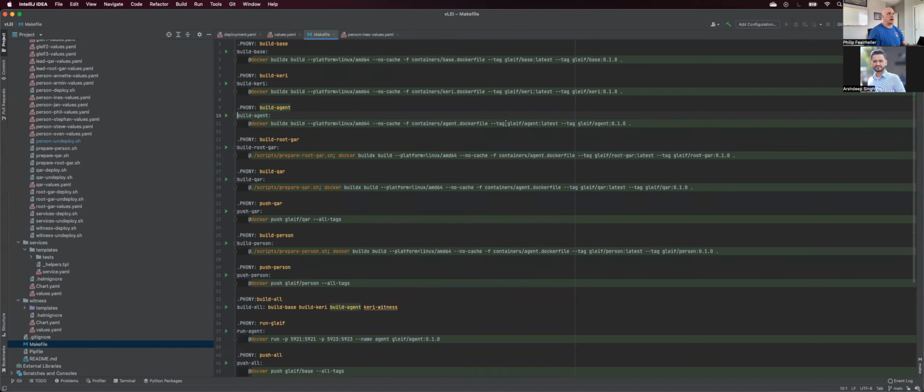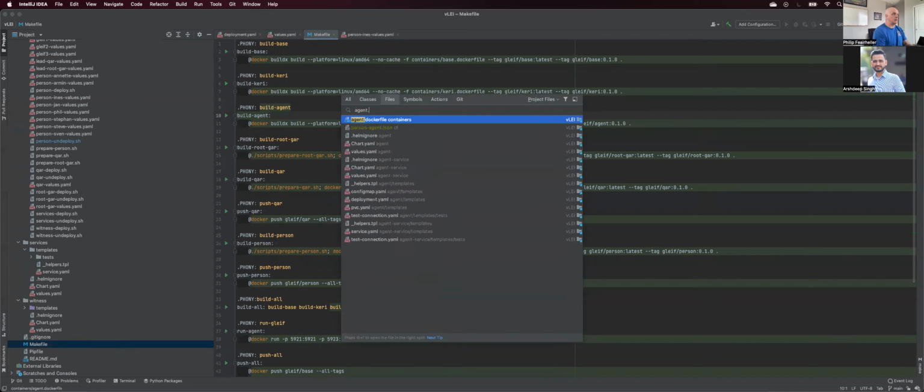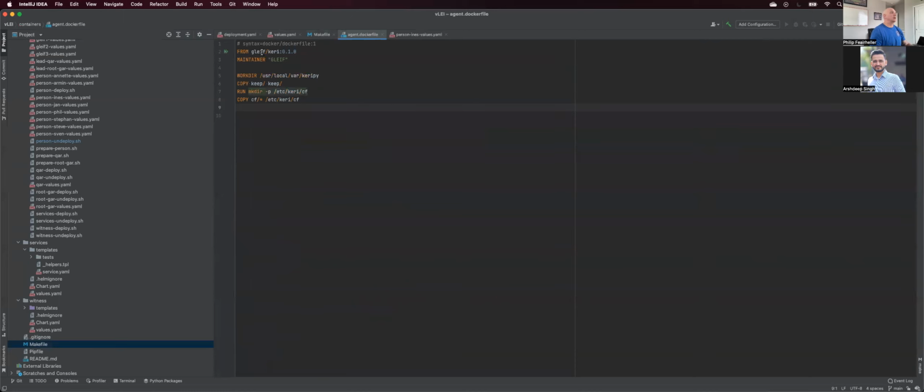So then we use the agent Docker file and we tag it with the latest, and then we push that up to the Glyph organization in Docker Hub. Now you can see that it uses this agent.docker file. So if I open that Docker file, you can see that it's just based on Glyph KERI, which is a push of KERI itself.